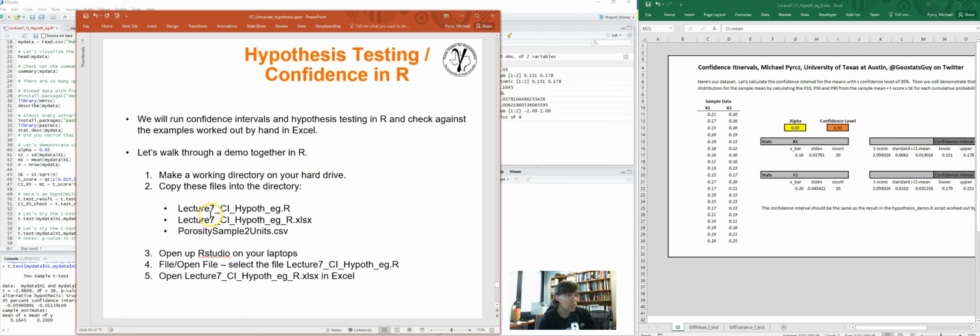We have our R code, which is lecture 7, confidence interval hypothesis example R. And then we have the Excel worked out by hand here. And we have a data file that we're going to work with. The data file has two sets of porosity measures from the subsurface. Once you've done that, let's go ahead and open RStudio on your laptop. And once you've done that, go to File, Open File, and select the R code, open it up. And also, while you're at it, open up Lecture 7, Confidence Interval Hypothesis Example R in Excel.